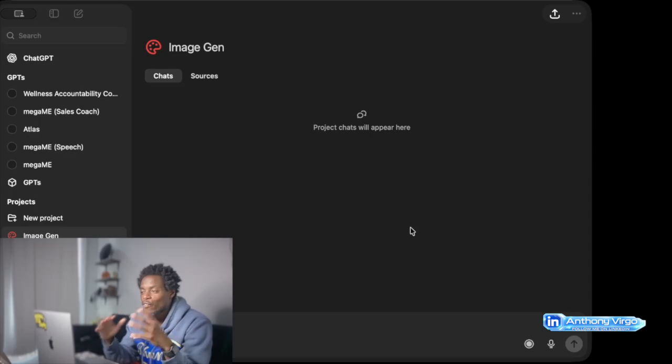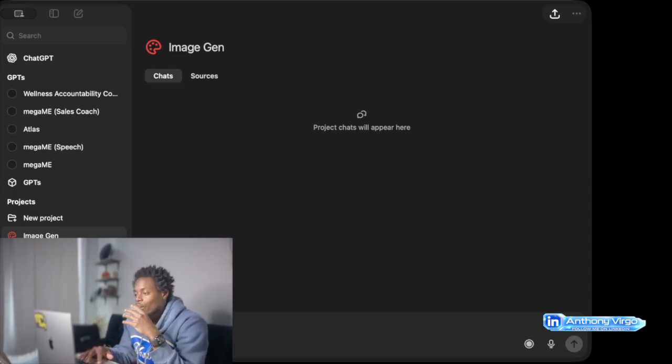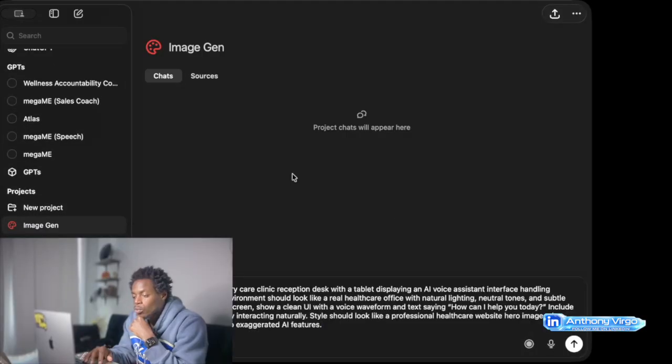Okay, so now for the test. We're going to give it some prompts and we're going to go ahead and see how it does, man. ChatGPT, we are excited for this. Create a realistic modern primary care receptionist desk with a tablet displaying an AI voice agent interface, handling patient check-in. So this is ideal for what I do. So for voice AI, I need some type of product that I can use.